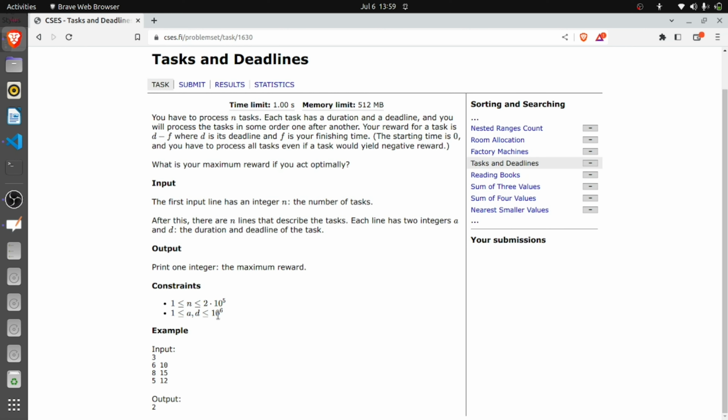Today we are seeing the Tasks and Deadlines problem from the CSES problem set. In this problem we are given n tasks. Each task has a duration and a deadline. You will process the tasks in some order, one after another.